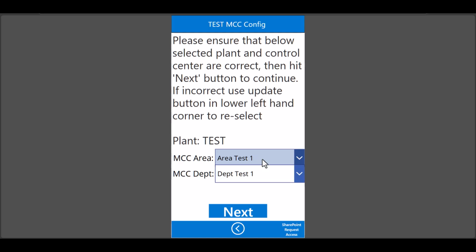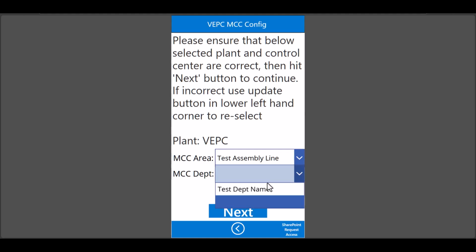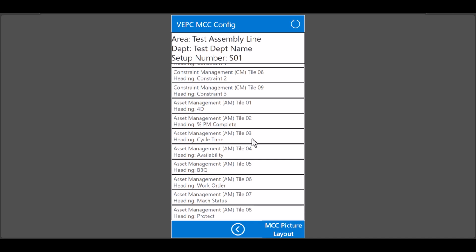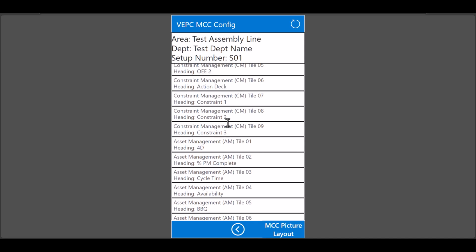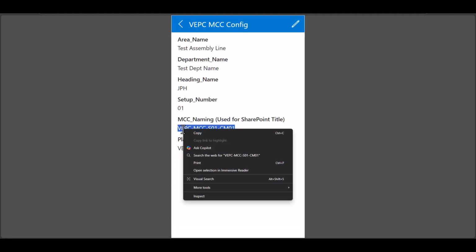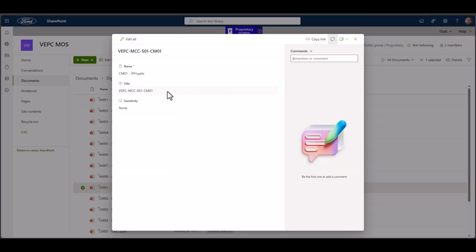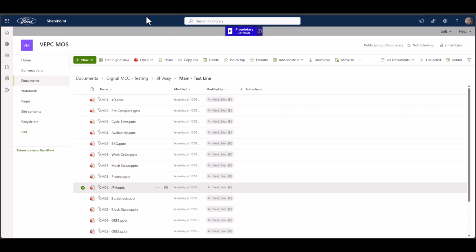Again, you can go back to this main one here, and let's go ahead and I'll go into Van Dyke's. Test assembly line, department name. If we want to go to CM01, we have this number here that we can copy and paste if we need to. So VEPC MCC SO1 CM01 for that title. So I could just grab that from there, copy and paste it over here. So we got to go through and do an initial setup for all the files so it links, hey, I'm going to grab this file and I'm going to pull it in. So you can go through and do that for all the different ones.